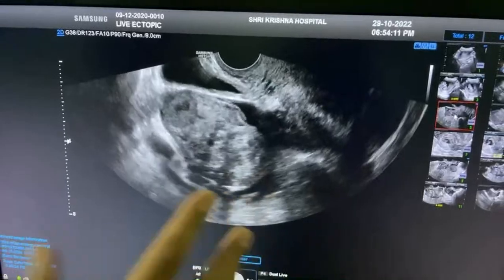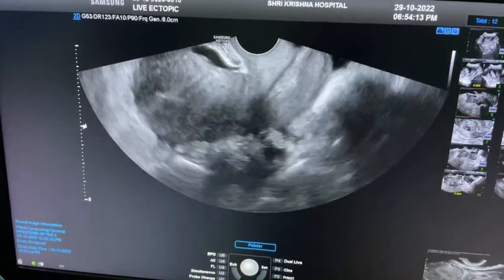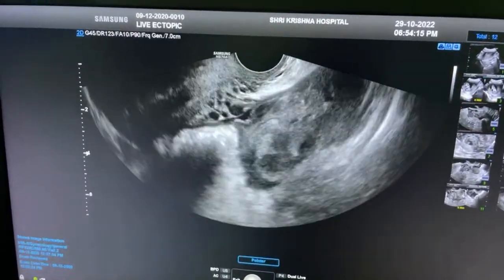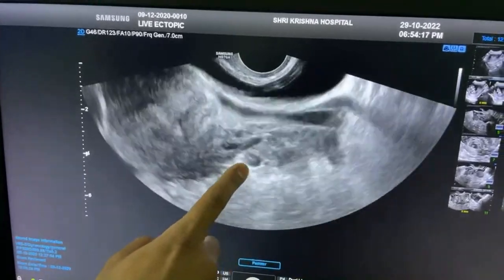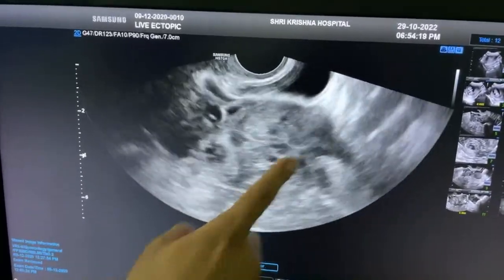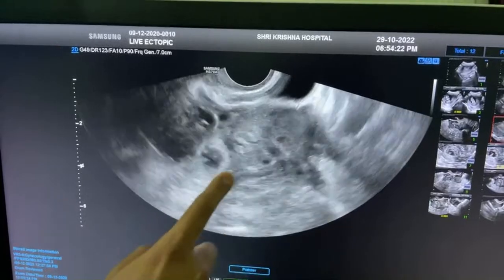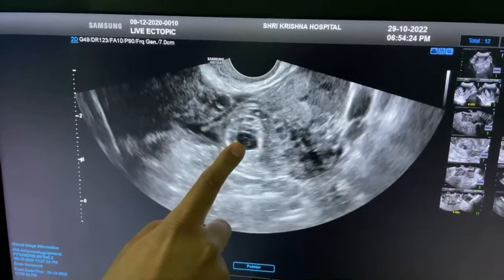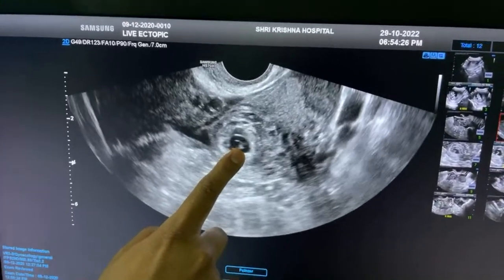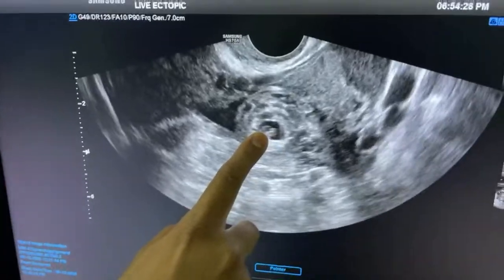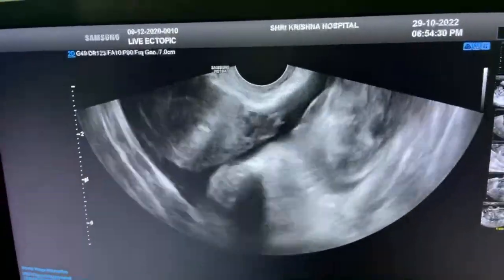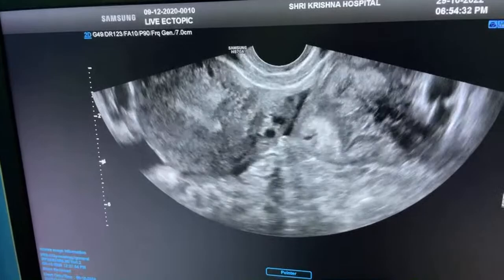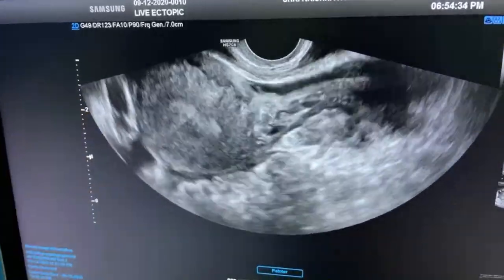Now I will apply again Sonomantra scanning rules. Things will be clearer. Let's have a zoom picture. So this is the ovary, this is the tubal mass, and if you see carefully, we are seeing the fetal pole and yolk sac, you are able to see it. Let me show you. Now let me go to one more zoom picture.